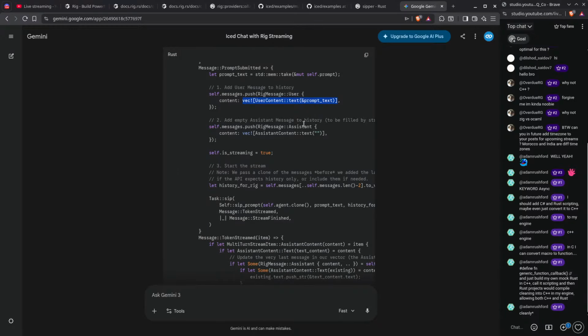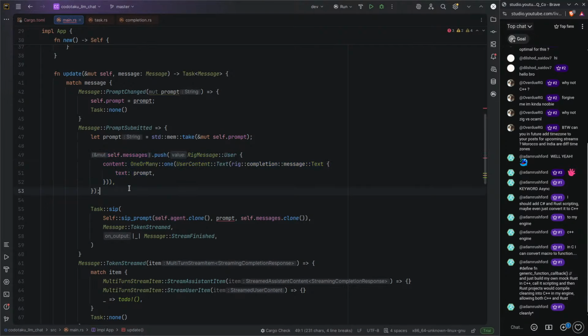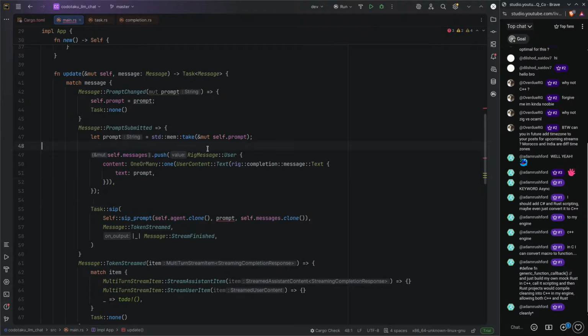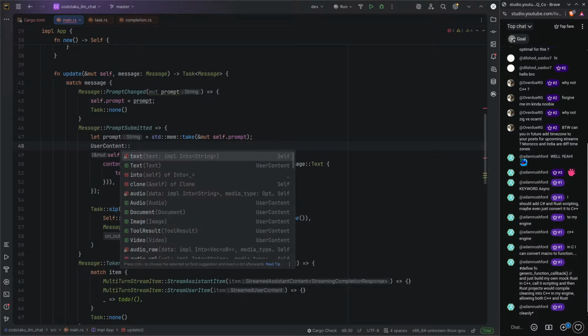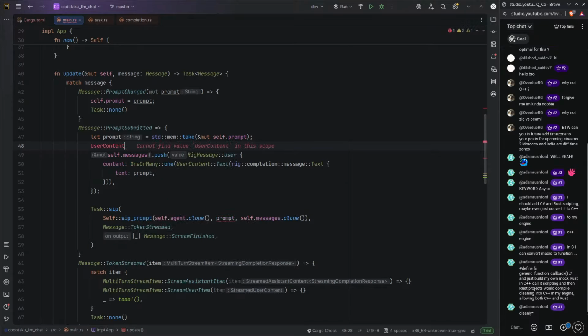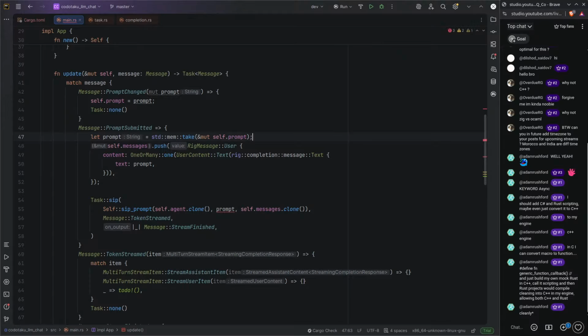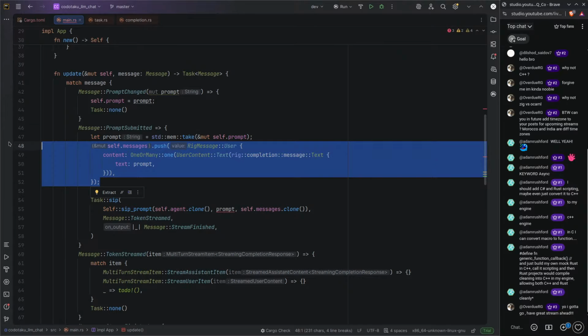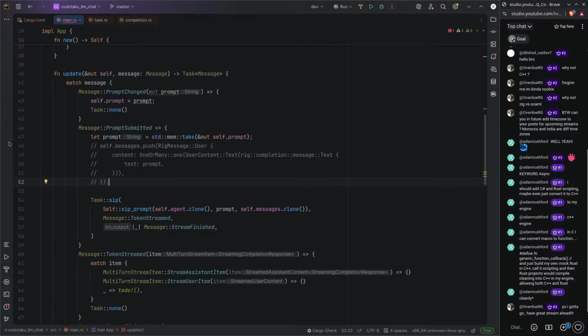And then we basically push also an assistant message. I'm pretty sure there should be an easier way. Maybe I haven't found it yet. Like user content. I mean, there is this text though. Oh, is that what I'm supposed to use? I mean, okay, hold on a second. Thank you, overdue.